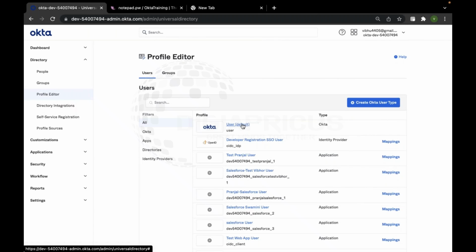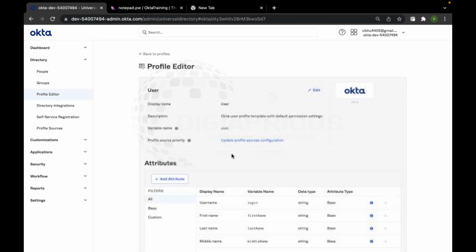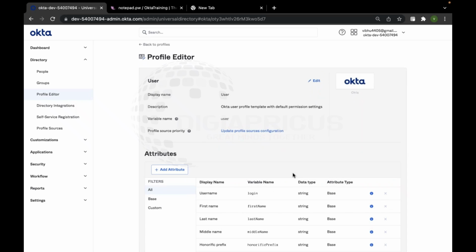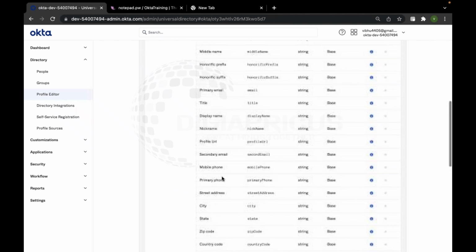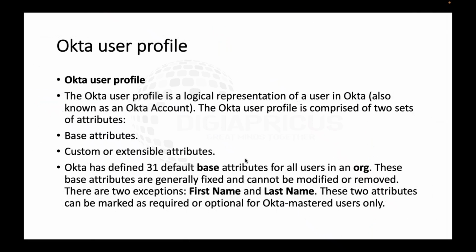We started with the Okta default application. We tried to understand what mappings are and what kind of profiles we have in Okta. We tried to understand what base attributes we have in Okta and what custom attributes we can create. If we need an attribute which is not there by default in Okta, we can just go ahead and create a custom attribute. That's what we would like to understand.